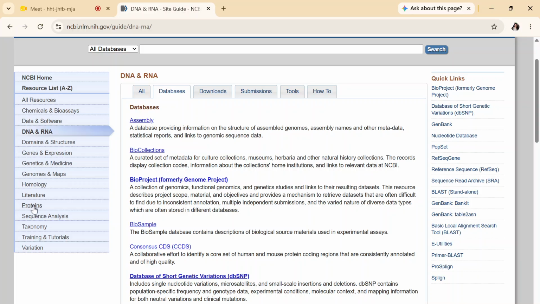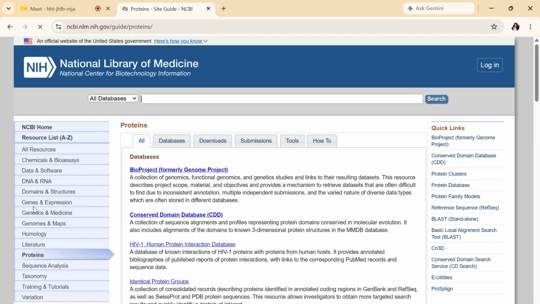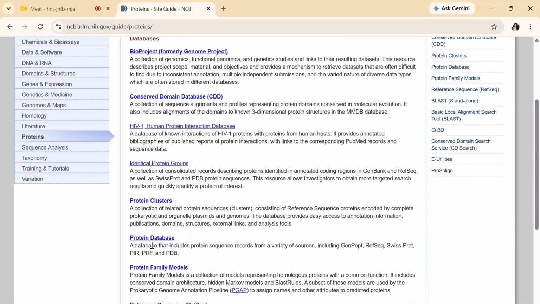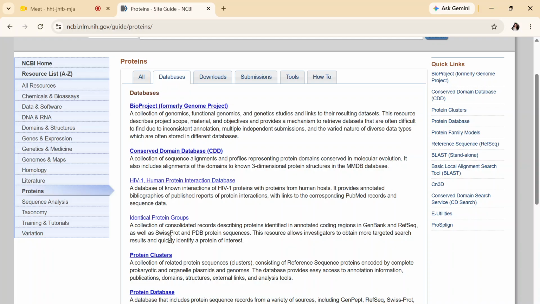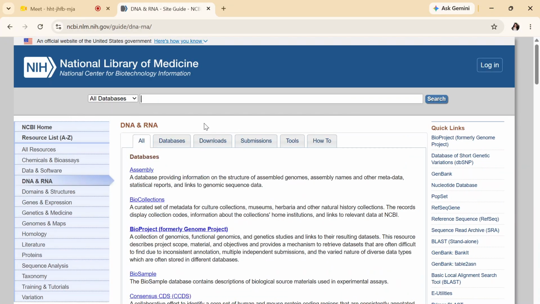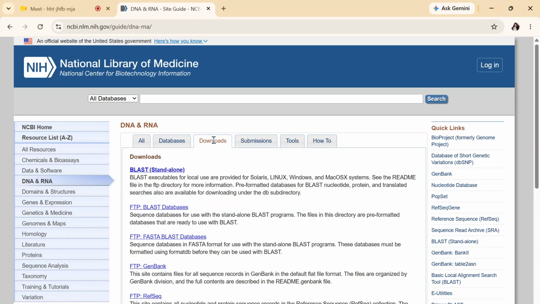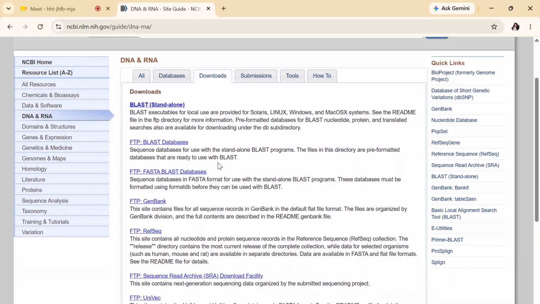So if we talk about protein, let's select this protein category. Let's click databases. So here we can see we have protein clusters, we have protein database. So here these databases only contain the information related to proteins. Okay, so are we clear that different databases contain different information, right? So here next we have this downloads tab. In this download section, it helps the researcher to download the biological data. So if we want to download any kind of biological data, we can use this download section here.